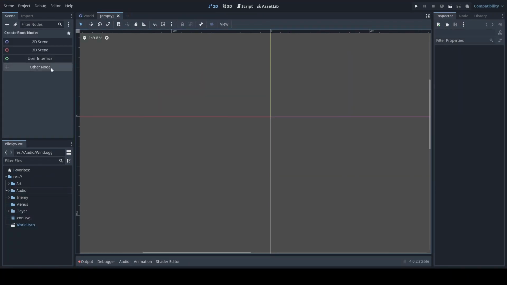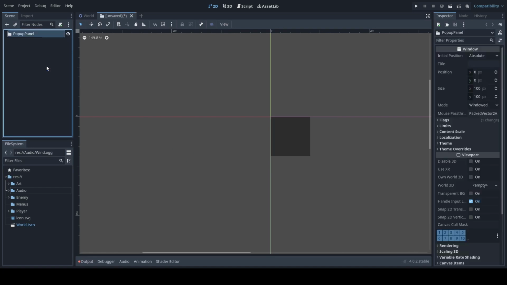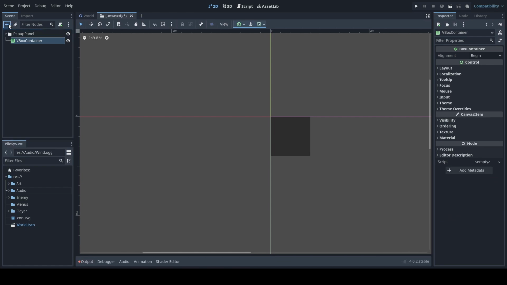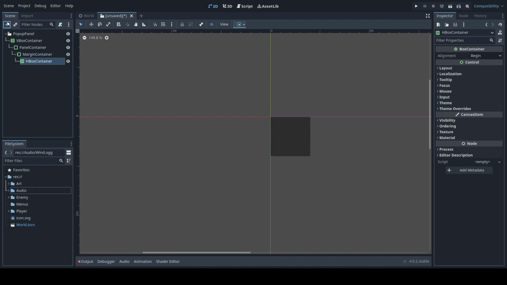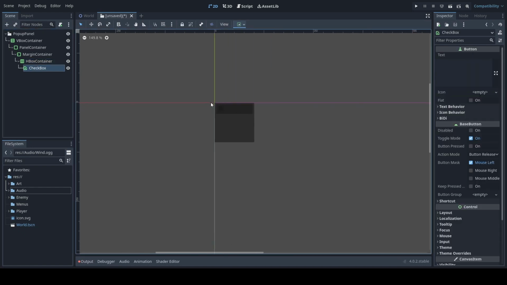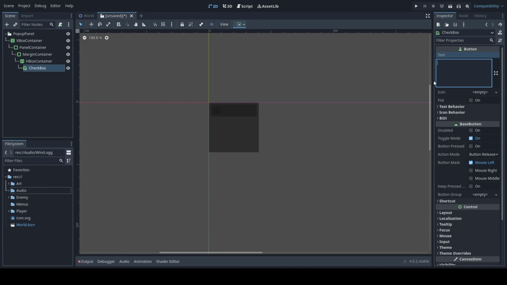We will first create a pop-up panel. Then we will add a VBox container. Then we will add a panel container. Then we will add a margin container. Then we will add an HBox container. And then we'll add a checkbox. We can just put in the text as full screen.